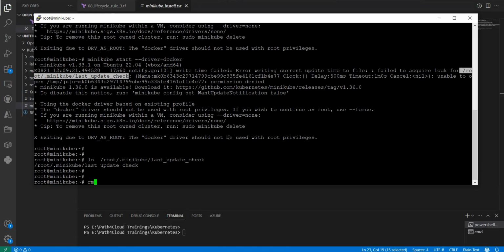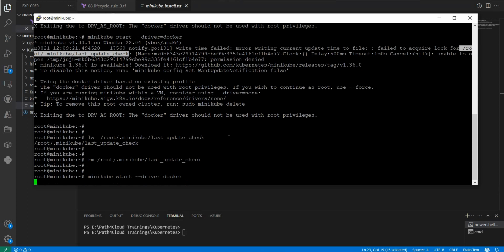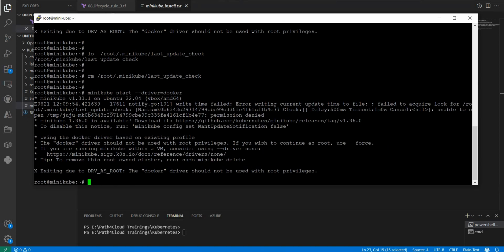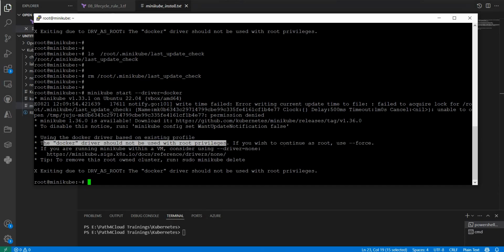Yeah, let's remove this and let's try now. Again, it is saying permission denied, which is something weird. It suggests minikube config set driver none. The Docker driver should not be used with root privilege, if you wish to continue, use force. Otherwise, if you are running minikube within a VM, consider using the none driver.